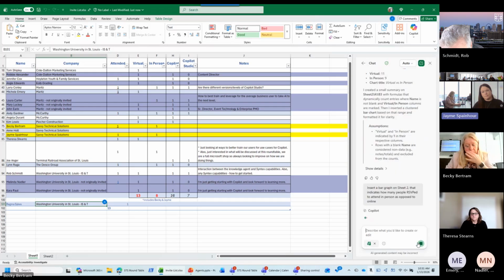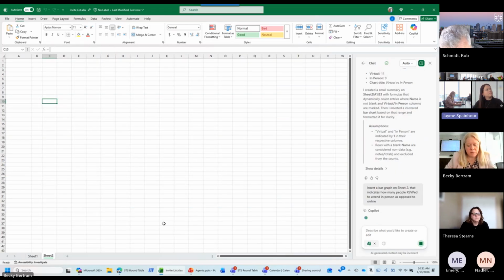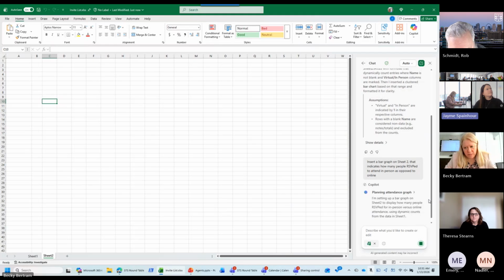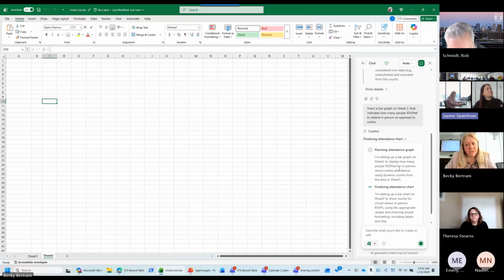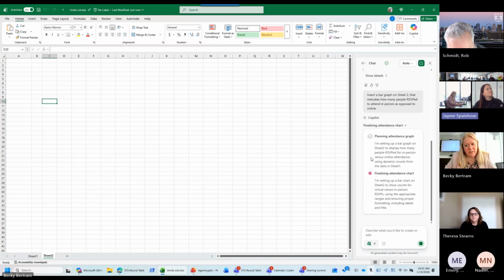See what happens. All right, so it's going to go through, and if we go to sheet 2, let's see if this magic is happening. Okay, so I'm setting up a bar graph in sheet 2 to display, so it's telling me what it's doing, it's working on it. It's giving me a little blow by blow, right? Finalizing the attendance chart. Let's see if this generates.